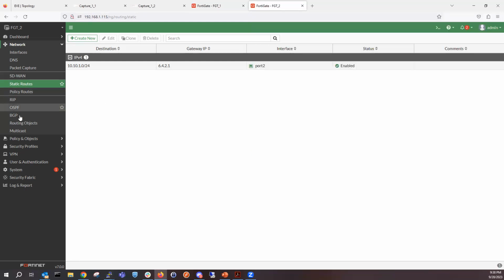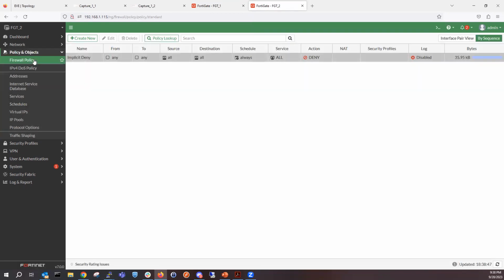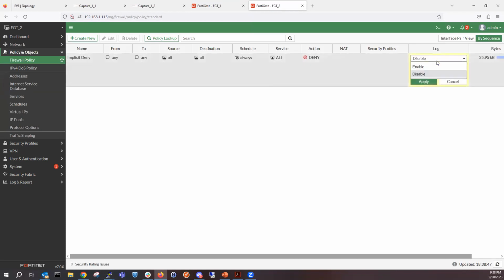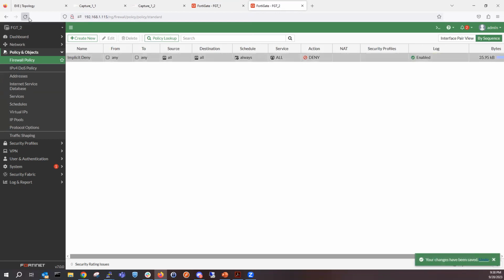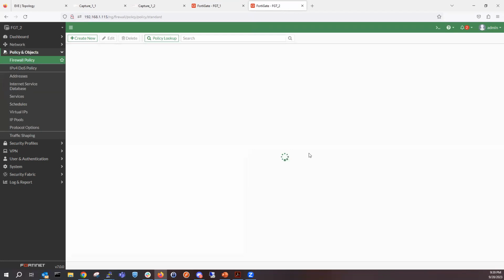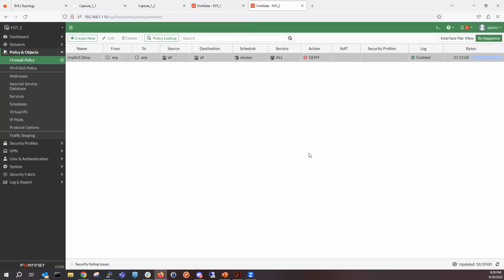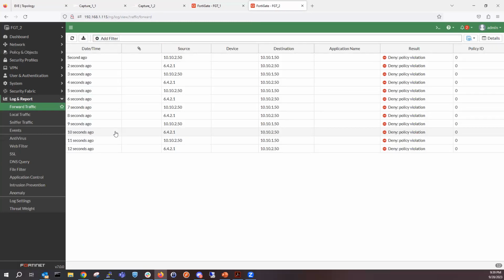All right. So we're going to go into Policy and Objects, into the firewall policy section, right? And you guys can see we can absolutely verify via bytes. And of course, I'll refresh the page so we can see some logs within Log and Report. If we go to Forward Traffic, we'll see that traffic being denied, right? Let's take a look.